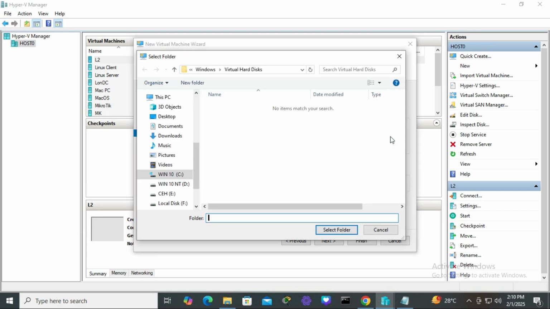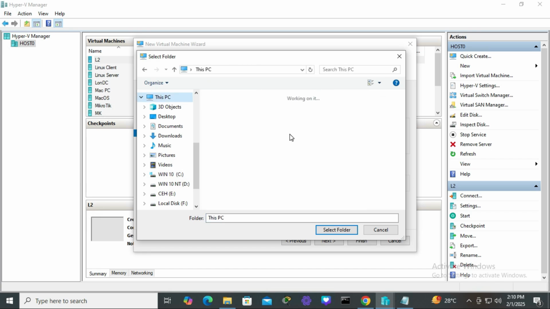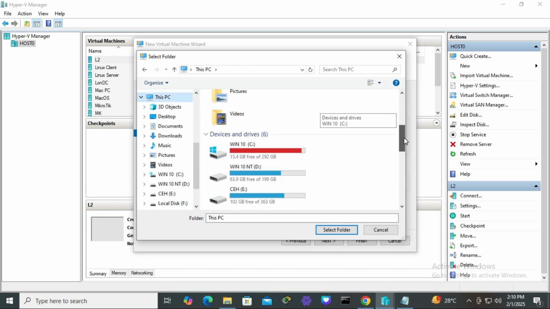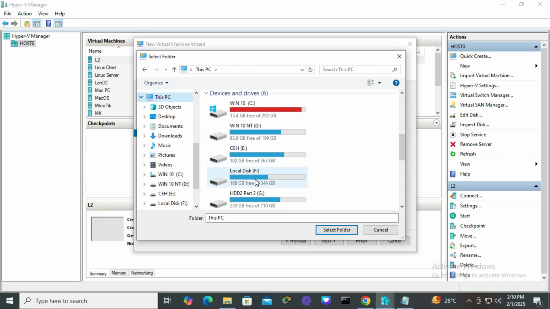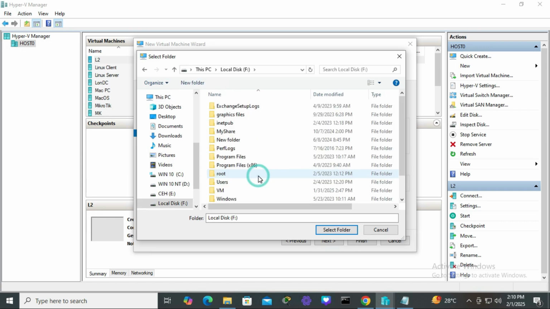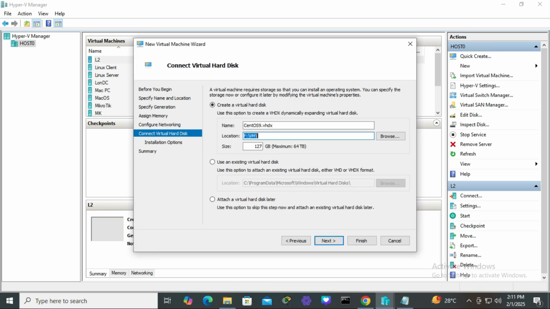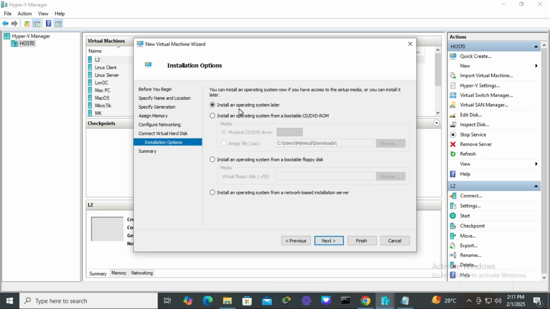Click on Browse and click on This PC and I'm going to store the virtual hard disk on disk F. Double click on it and select the folder VM and click on Select Folder. Look, the location has been changed. Now the size of the virtual hard disk, you can take a maximum of 64 TB. I'm taking only 30 GB. Now click on next.